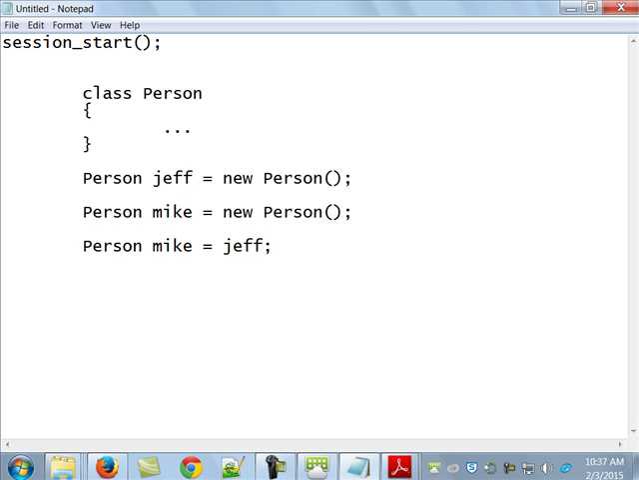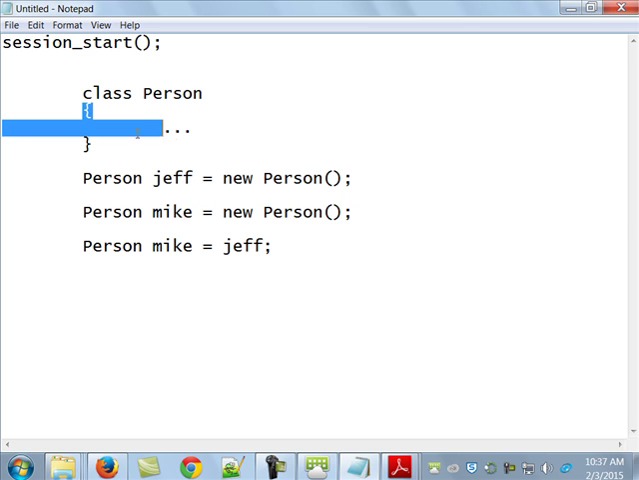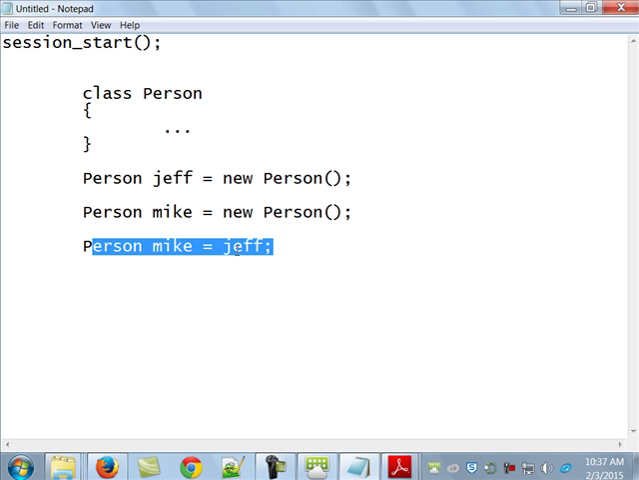And the answer is no. In this case, it creates a brand new area in memory, and it does whatever we told it to do inside of here. But in this case, what it does is it makes both Jeff and Mike point to the same area in memory. Does that make sense to people? All right? Because when you just do a direct assignment like this, what happens is PHP does what's called a shallow copy. All right? Literally, that's what it means.